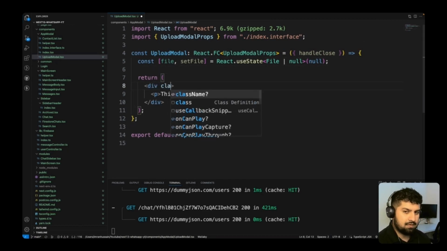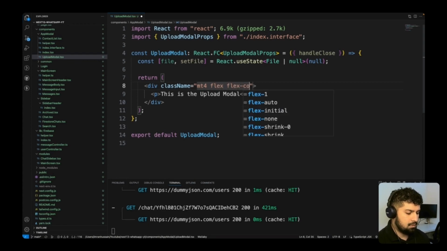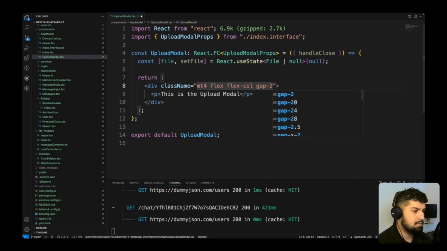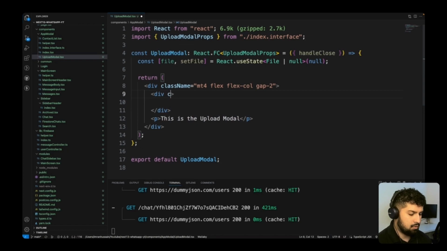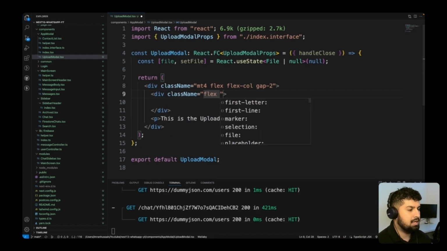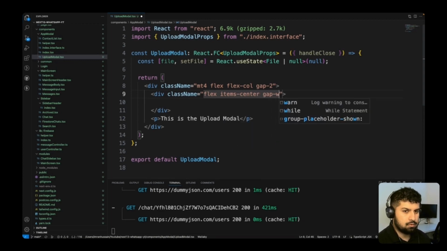So the outer div will have a class name, and in this outer div we will have a margin top of 4. It will be flex, and then flex column. So display flex, flex direction column, and a gap of 2 between the items. Then we want an inner div, and this div will have a class name also. And in this class name, we will have display of flex once again, items center, and then we also want a gap of 2 in here.